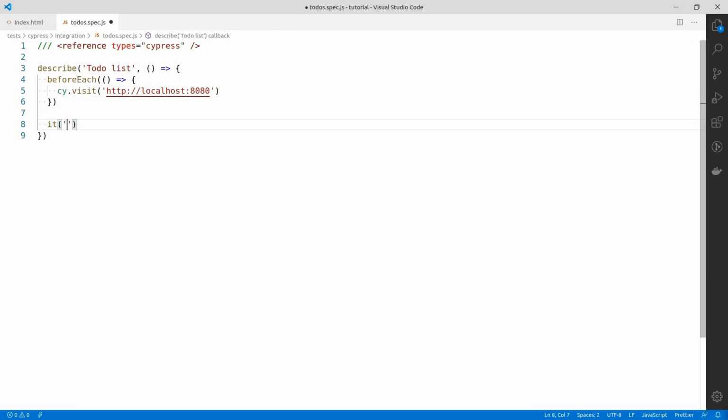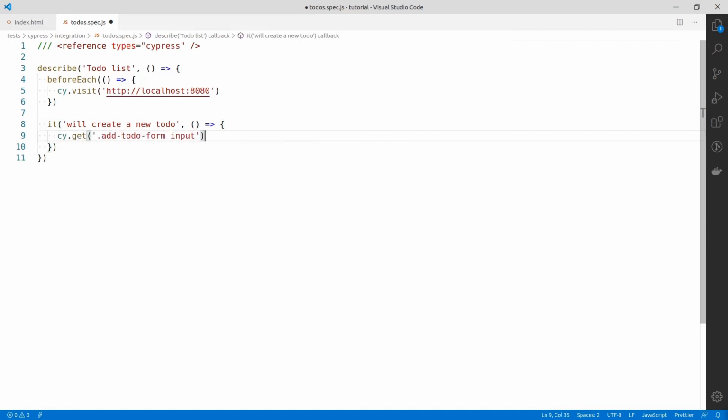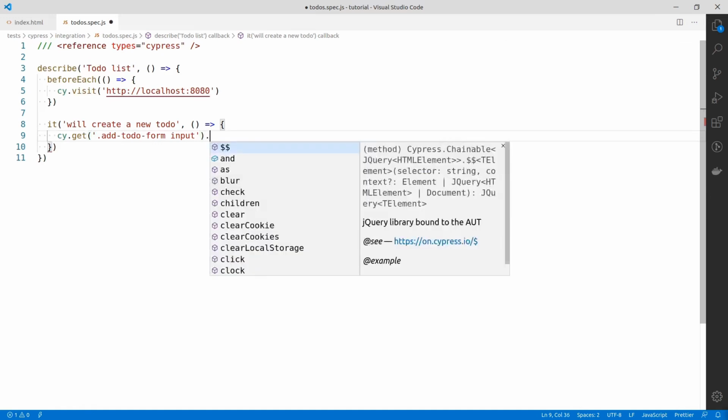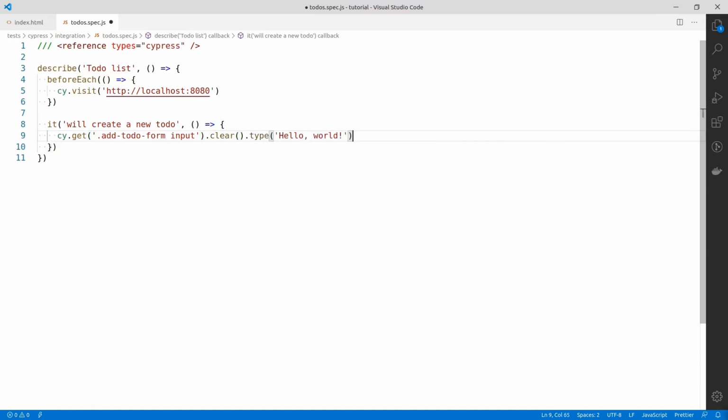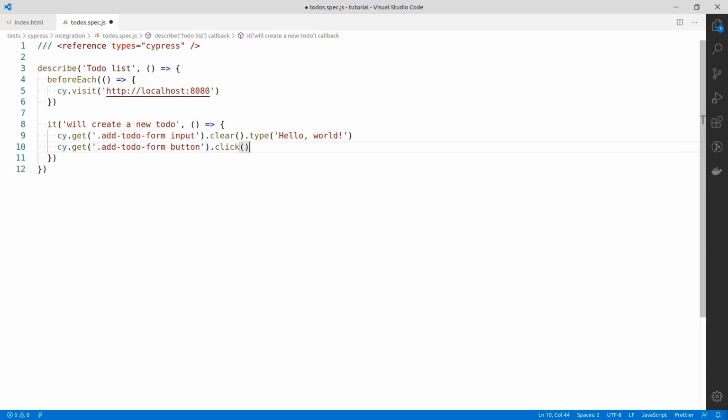The it method, which stands for integration test, will try to check if we can create a new to-do. The cy.get method grabs the element by a CSS selector and then allows us to do something with it. In our case, we will first grab the input field, clear it, and enter some text, which will be the content of our new to-do. Then, we will grab the button and click it, which will trigger the addTodo method and create a new entry in the todos array.